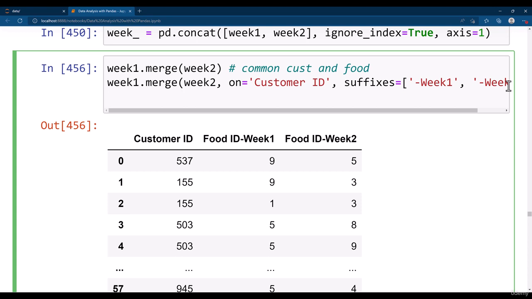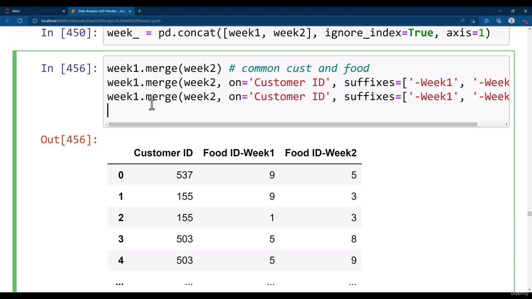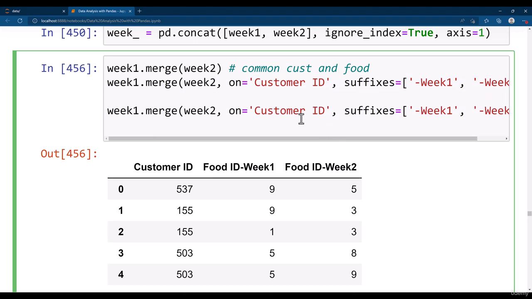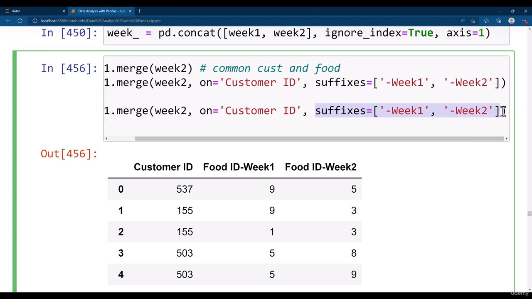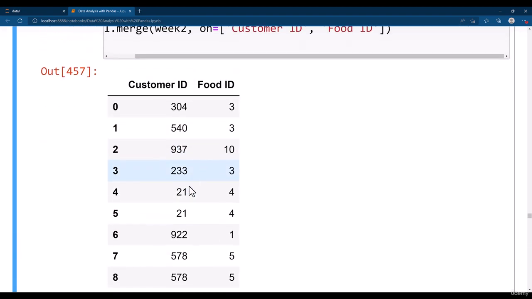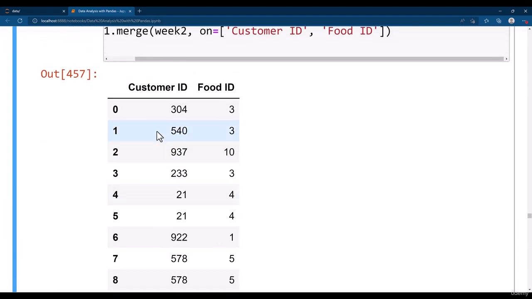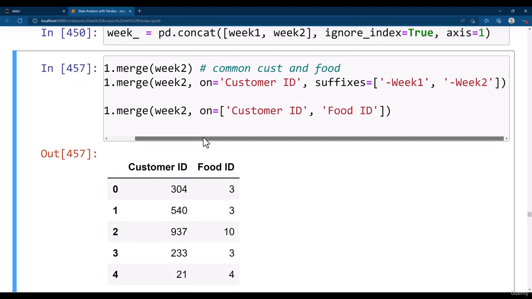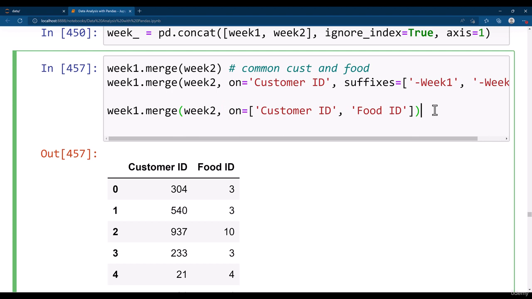Let's try to reproduce this once again. Here, I'm just going to remove these suffixes, and then I want to merge it on the customer ID and food ID as well. So it's going to merge on the customer ID and food ID both, and then let's see what the result will be. Now we are getting once again the same result we had previously. So it has automatically taken it as an inner merge, and you can also define here how equal to inner.